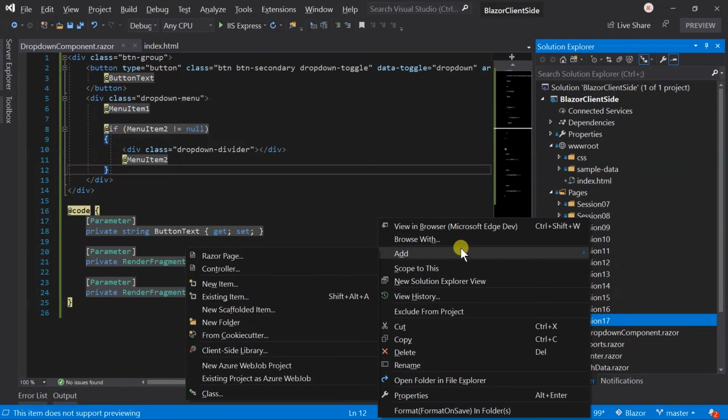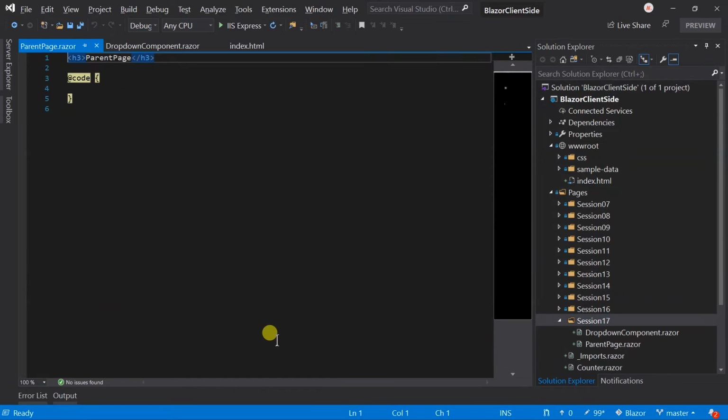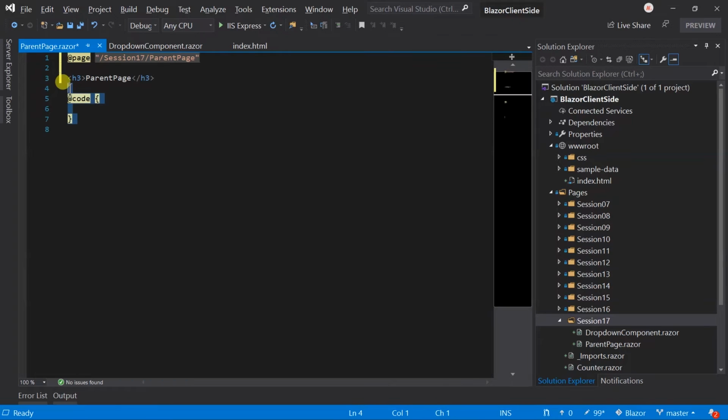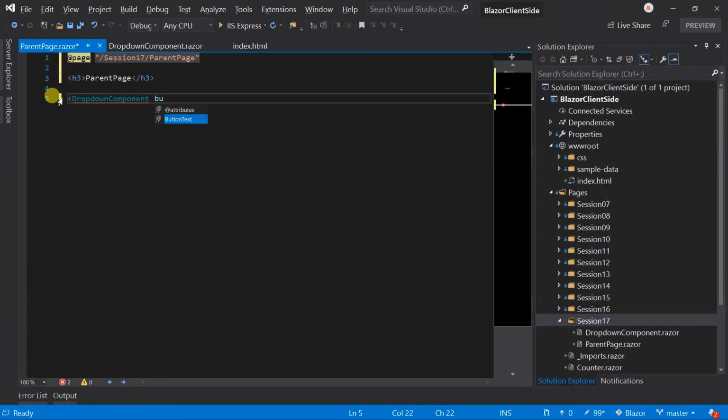And create a new component, the parent page, from which we will use this, and set the page directive. Create the dropdown component, and pass the button text, manage.